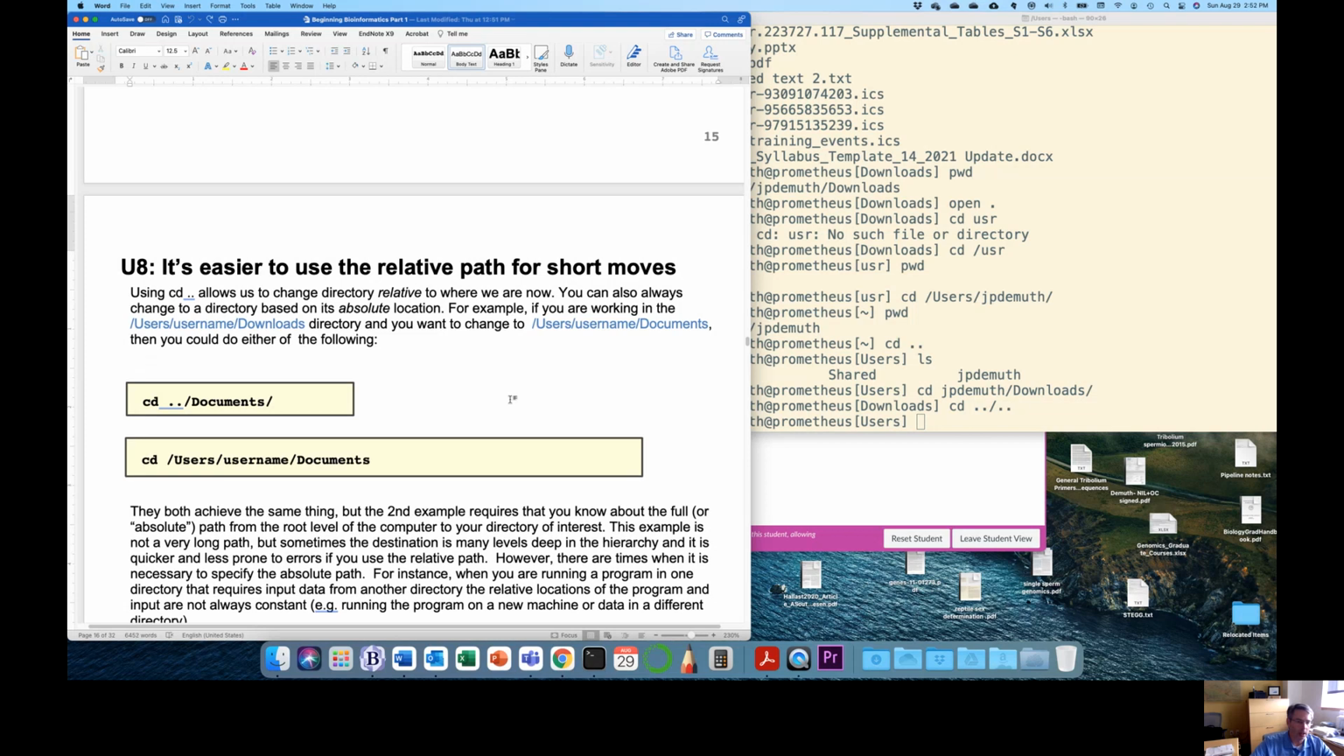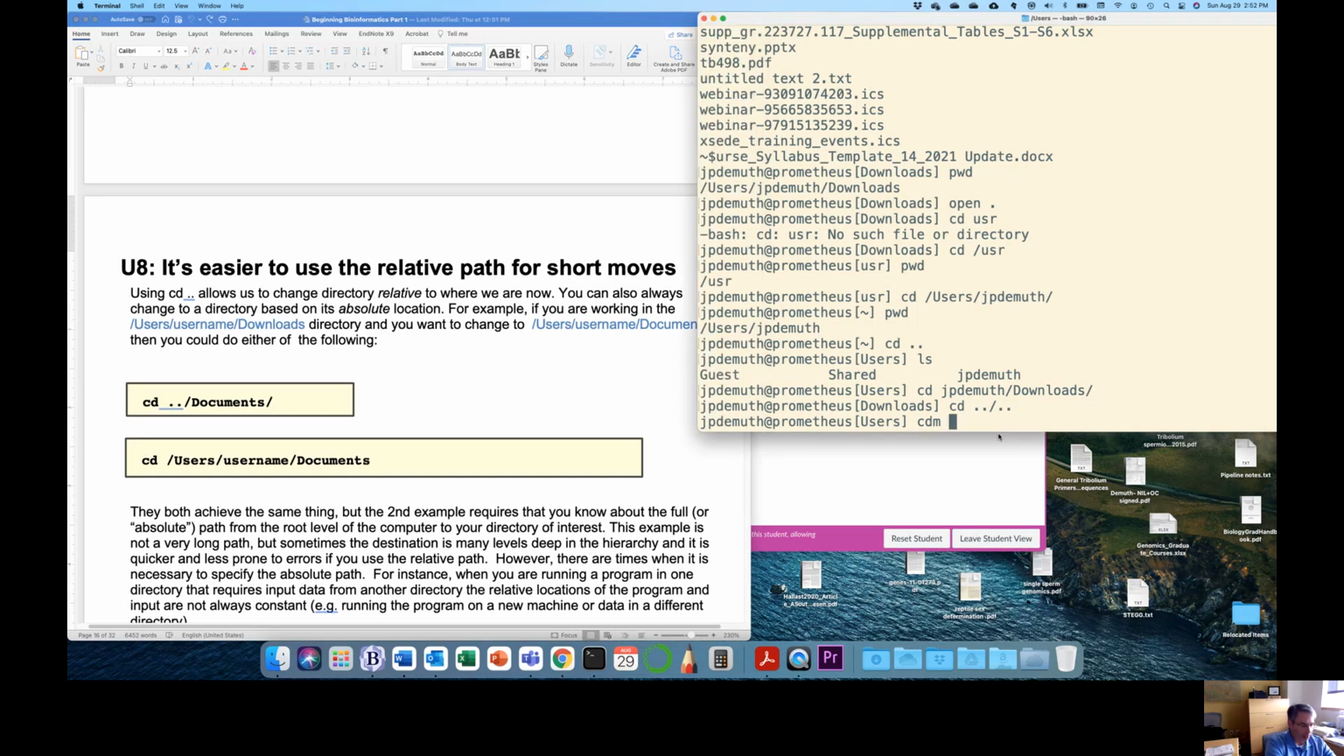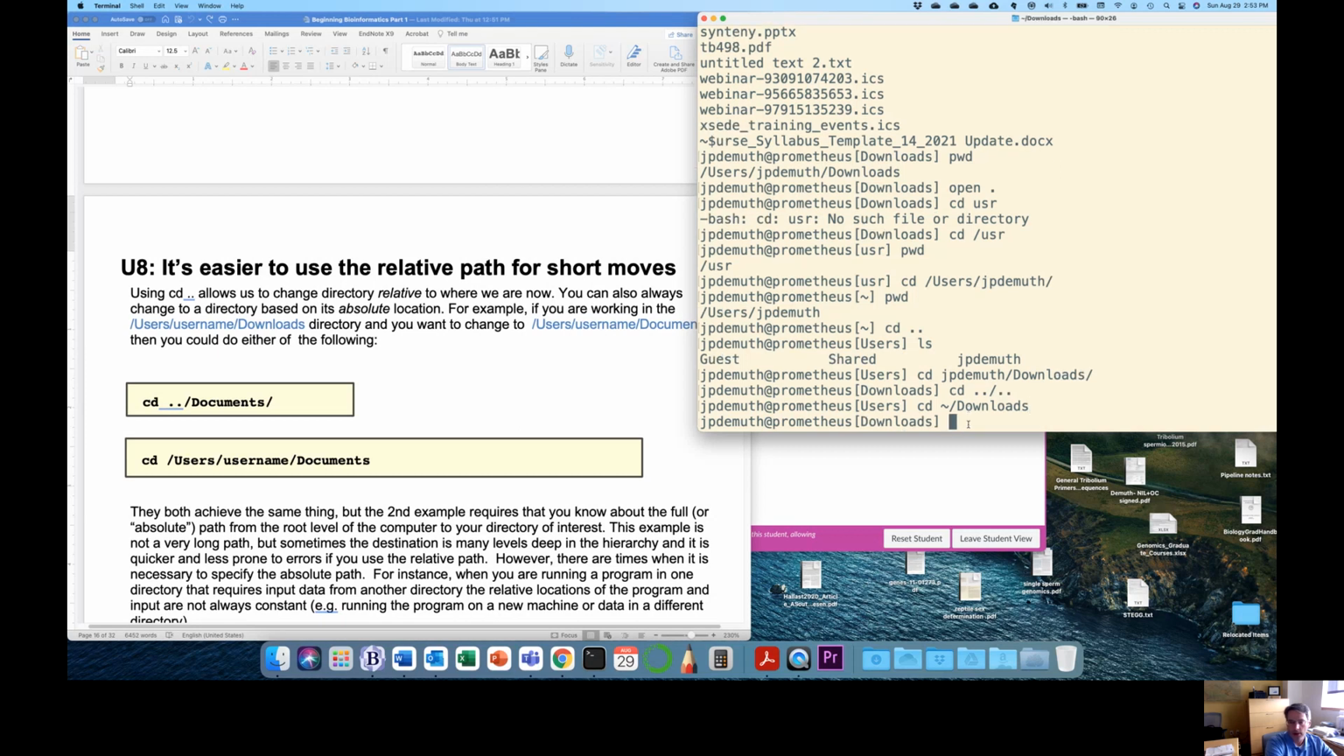Whoops, I want to change that. For example, another way for me to specify my downloads, right? I've told you multiple times now that tilde is the shorthand for my home directory. So no matter where I am in the directory structure, if I start with a tilde, that is going to put me in the jpdaemon directory. Okay. And then type downloads. And so from wherever I would have been, I was in the users, so I went home and then downloads. So now I'm in my downloads directory.